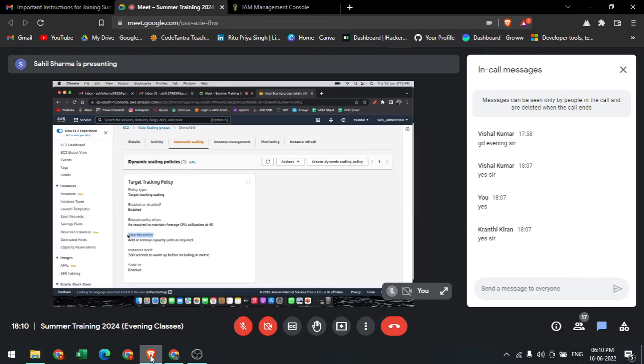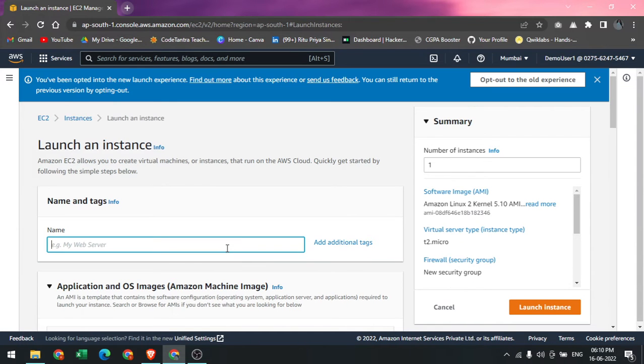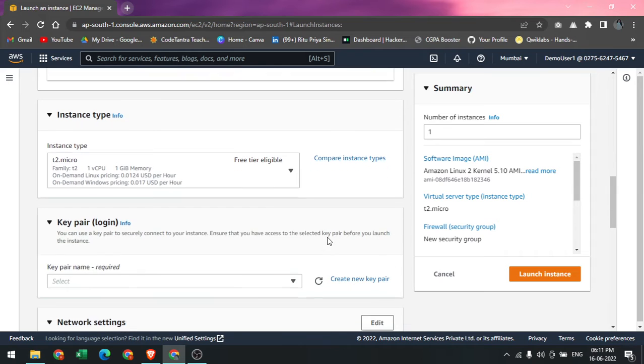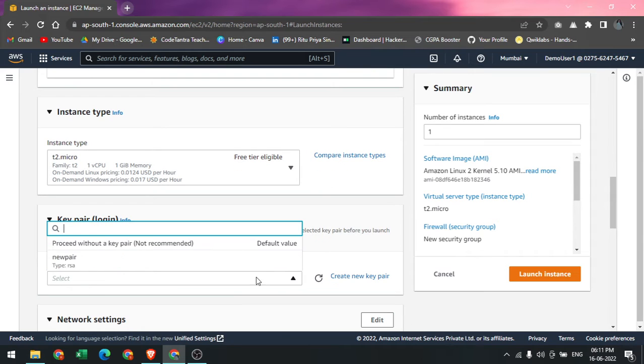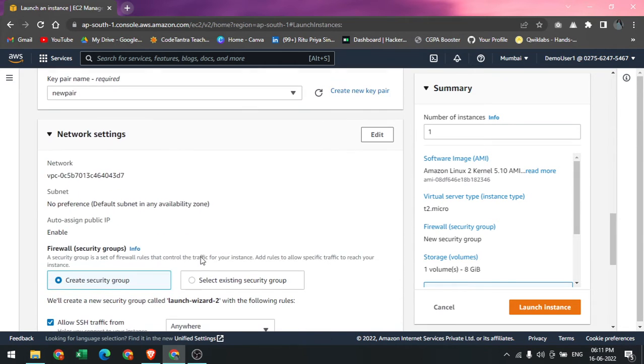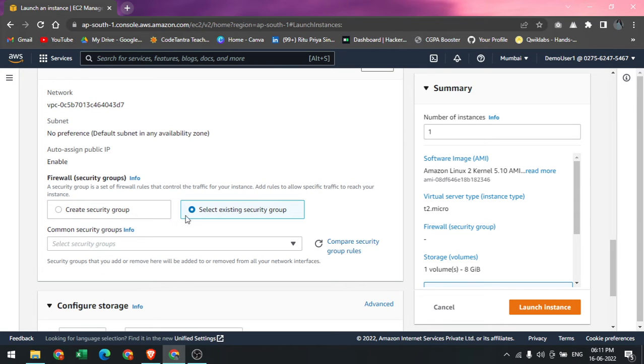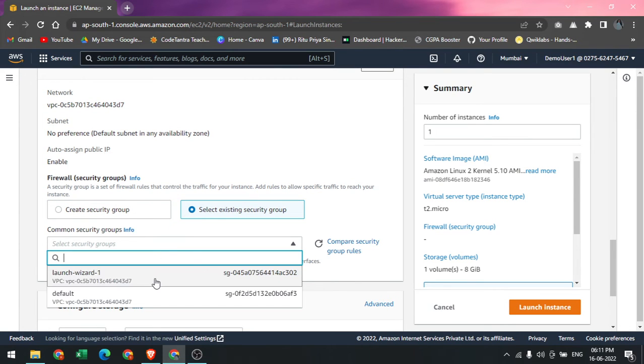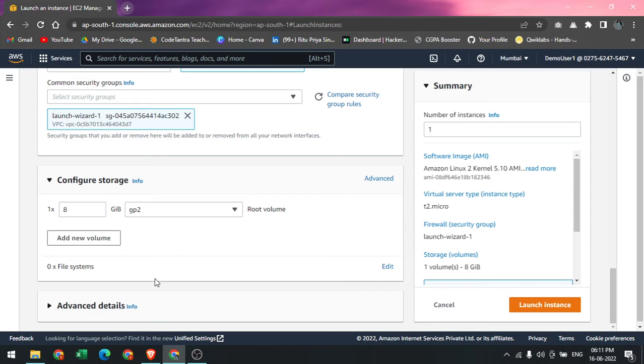Take an action. Which action is, you either need to add an instance or you need to remove an instance. So this is the freeze period, 300 seconds to warm up before including the metric. Scale in is enabled. So once we scale out, meaning we add an instance automatically, now scale in, whether you want to reduce it, yes, it is enabled. So that means once we remove that, it will automatically be removed.